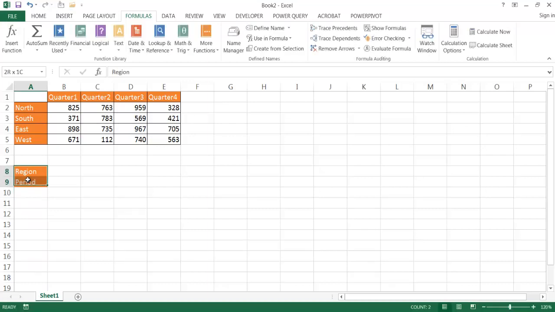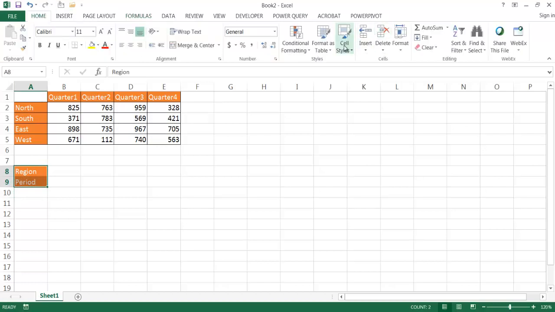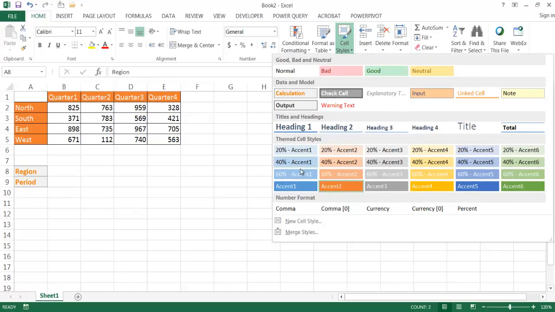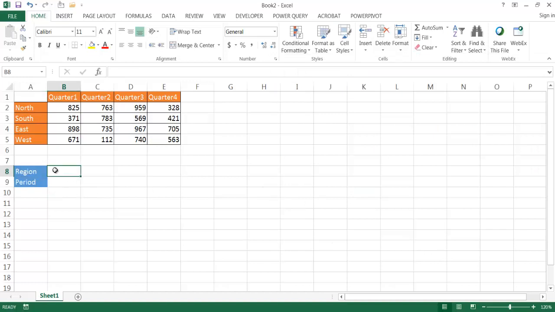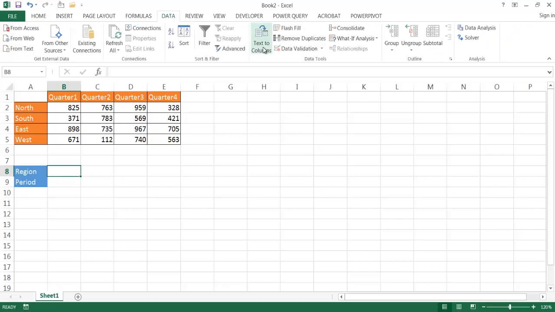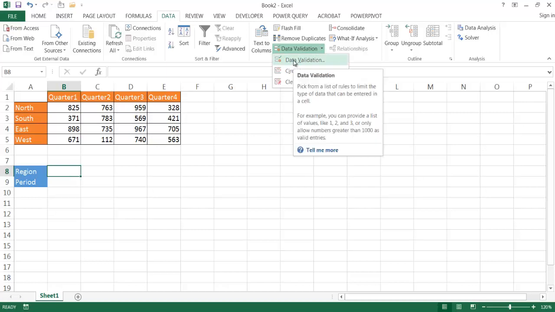All right, and I'm going to give them a different color so we know how to tell them apart. Let me go back to Home and select the blue color. And for here, I want to create that drop-down. To create that drop-down, I need to go under Data and then go under Data Validation here.